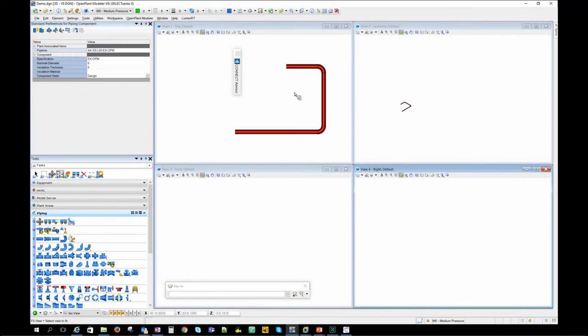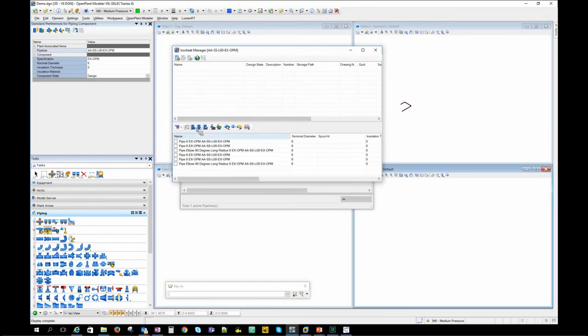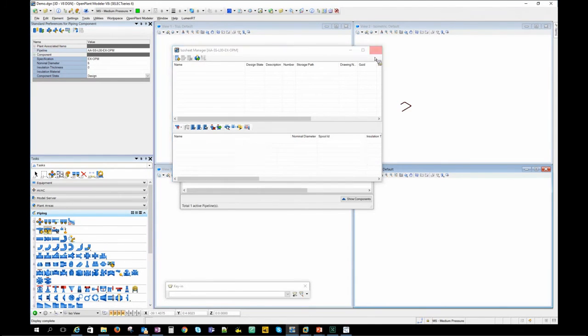Okay, so it typically happens that if you have a simple model, you run connectivity checker, everything looks good, but at times it happens that when you go to Isometric Manager and select everything to generate an isometric drawing, you'd get a disconnect message that there are disconnects found. Now this was a very simple scenario that I have on my screen, but typically it can happen in a complex and busy model, and it's hard to find what that disconnect is.